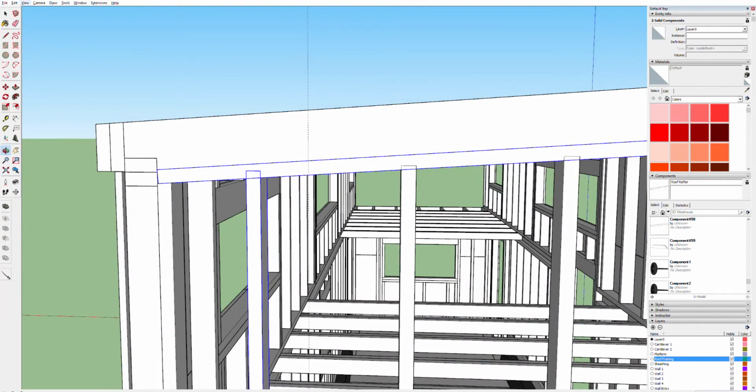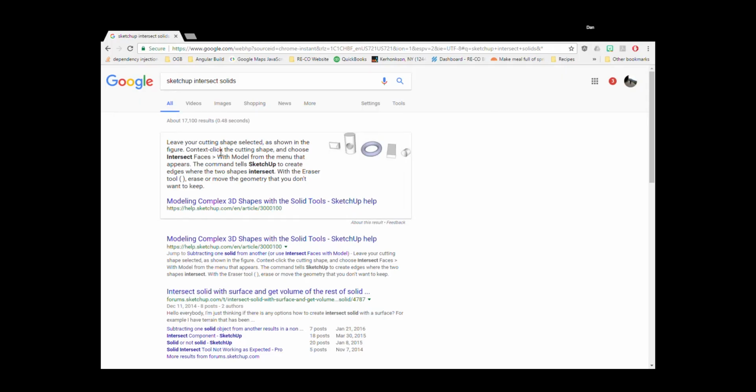So I wonder, I know there's another tool to intersect. Oh, it's a context menu thing. Okay, so check it. Here we go. Intersect faces with selection. Yeah, so see this here? Now we've intersected the faces, so now I have these little things separate. Oh wait, no.